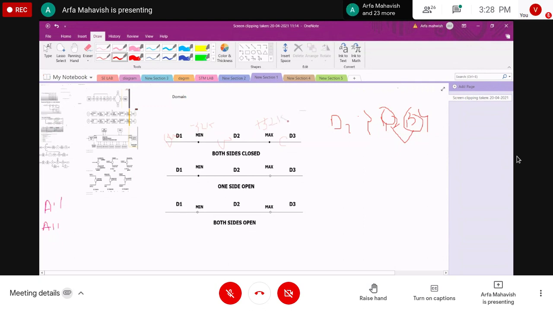This is closed from here. So at this point and this point, this is the closed boundary of our D2 plot. By seeing this, you can say that this is the closed boundary of your domain. Next I will give you one more example, minimum and maximum.